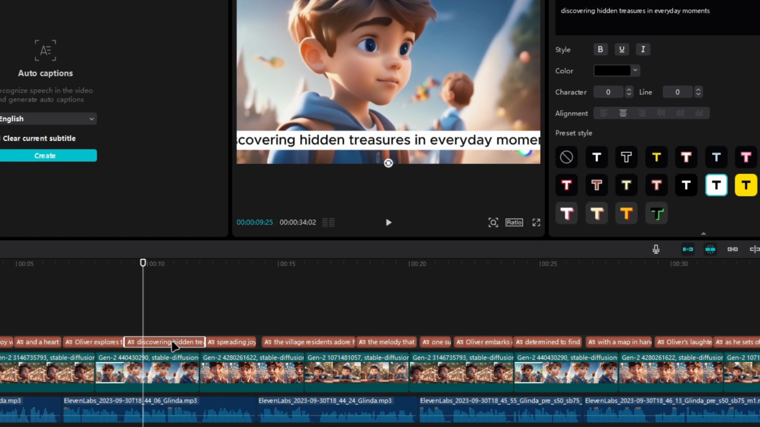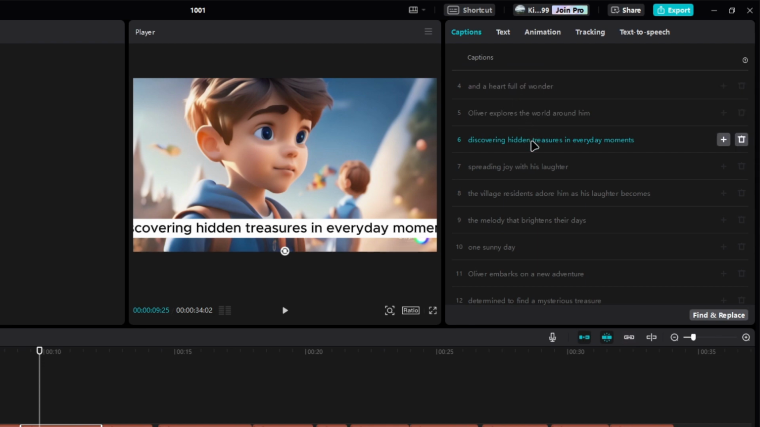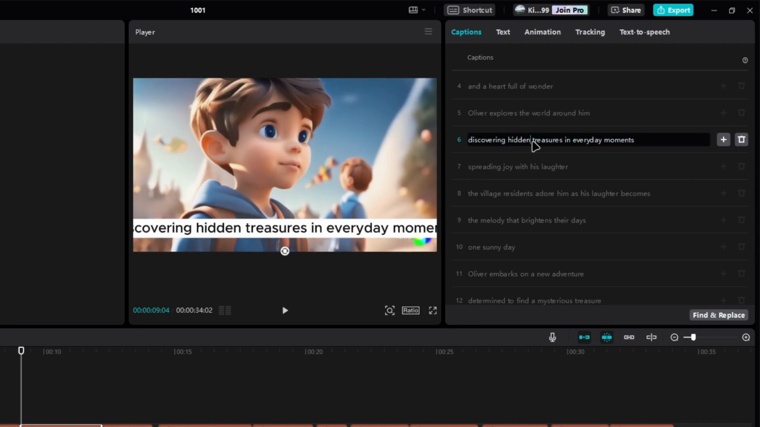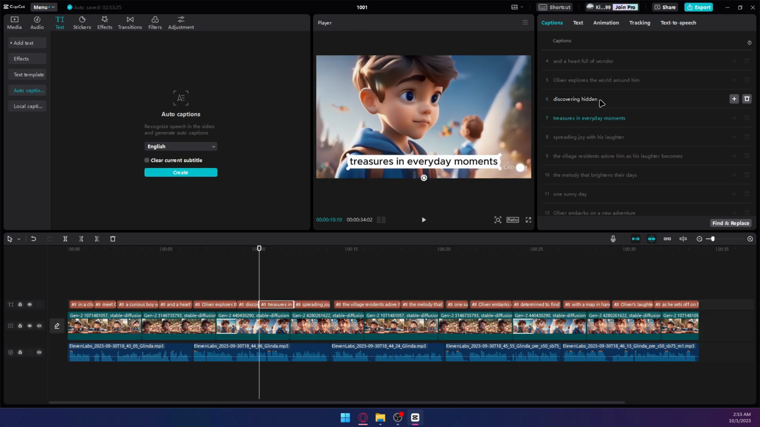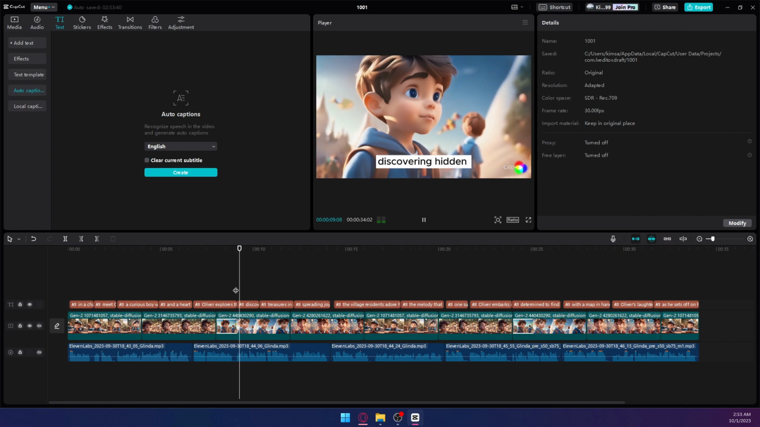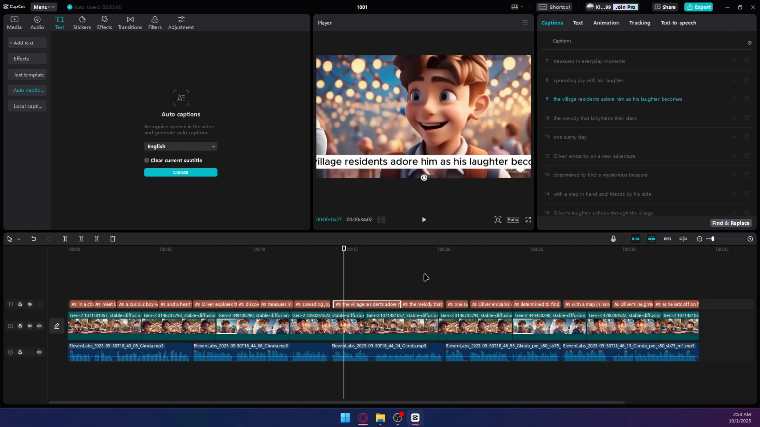If some of the subtitles are too long like this one, we can just click on that subtitle right here and click on captions. We are going to divide this into 2 by clicking on the text right here and pressing enter on your keyboard. By doing that, it divides the subtitle and we can now see the changes that we have made. Discovering hidden. I'm just going to repeat that for all of the subtitles that are too long.